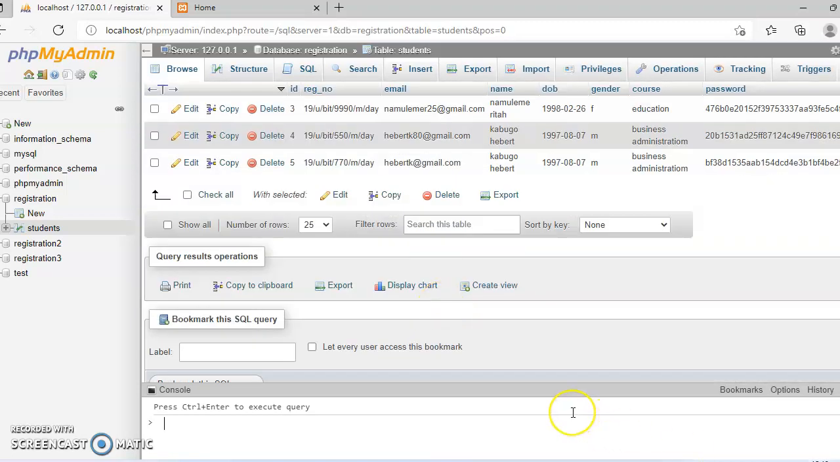So that's all about creating the registration form using the PHP and MySQL admin plus the HTML. So thank you so much. I submit. I stand by as you press.